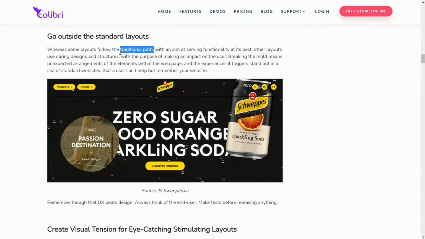banggit, di ba, no? Isa sa mga kaklase nyo before na pare-pareho lang yung websites. That is because most of the websites na nakikita natin ngayon follows the same path. So, with an aim at serving functionality at its best, other layouts use daring designs and structures with the purpose of making an impact on the user.